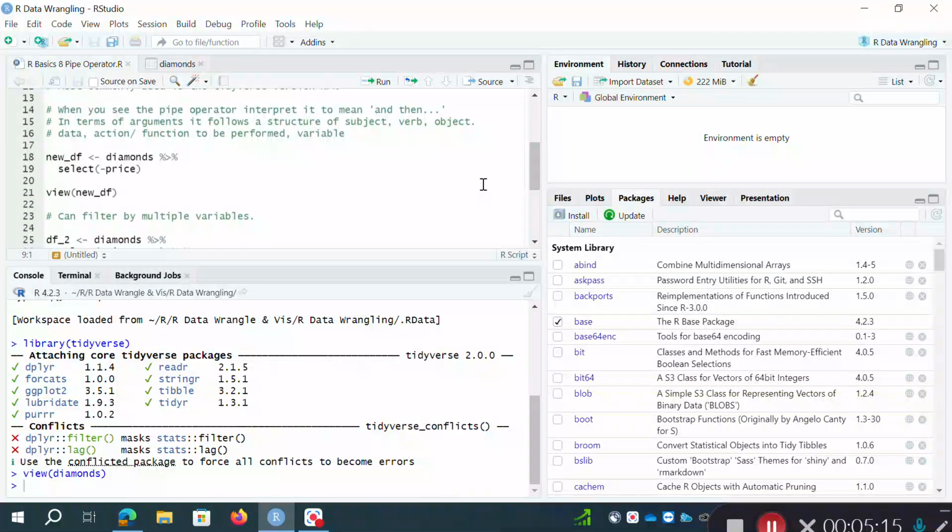So what I'm going to do first is create a new data frame object, and I'm going to call that new df. So I'm using the assignment operator here, and I'm basically saying all the commands on the right of the assignment operator are going to be saved as a new object called new df, new data frame. Not a very original name, but easy enough for me to work with. And on the right of the assignment operator, I'm saying diamonds. So take the diamonds data set, and then I've got my pipe operator, and then I've got select, and in parentheses here I've got minus price.